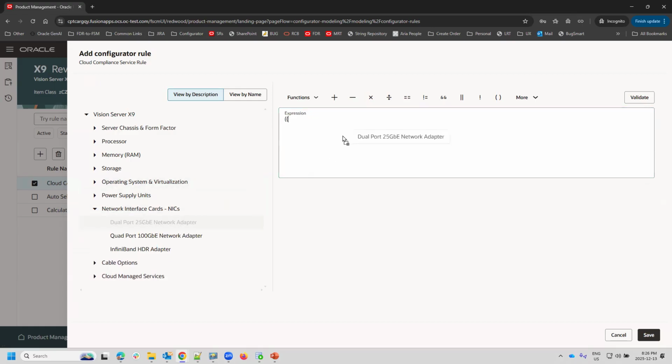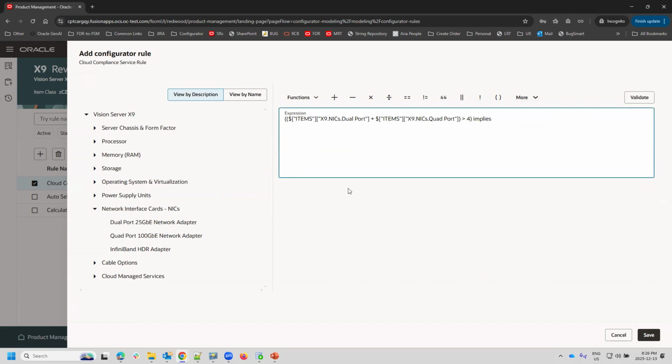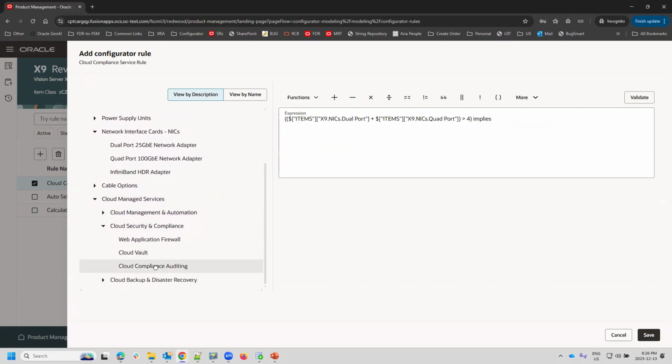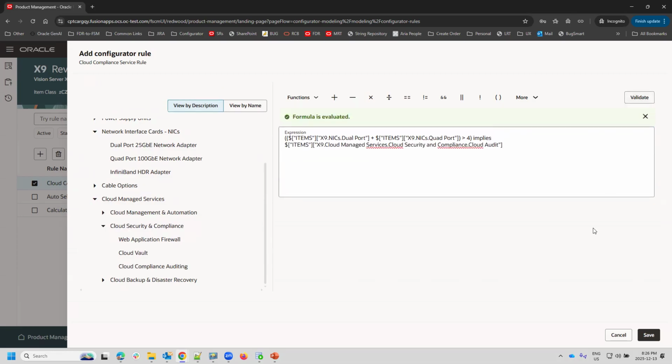So first, we'll take the quantity of the dual port network card plus the quantity of the quad port network card. And if that quantity is greater than 4, we'll go ahead and select the Cloud Compliance Auditing Service, which is within the child model, within the Cloud Managed Services child model right here. We'll go ahead and validate our rule and save it.